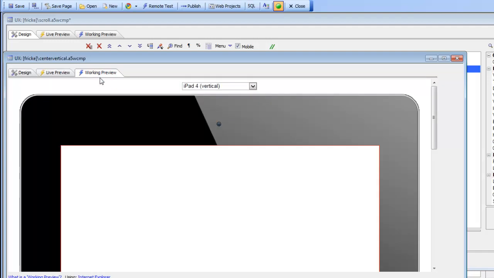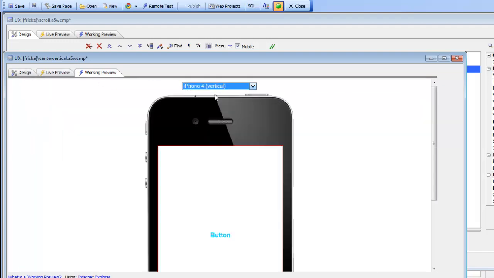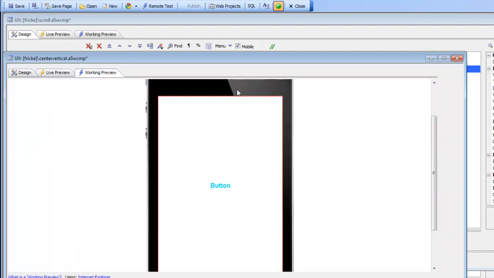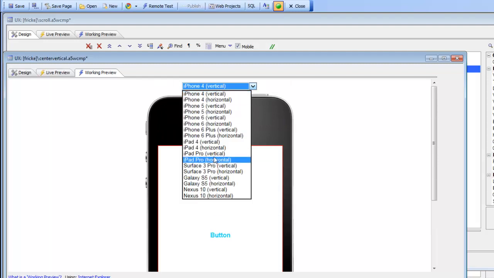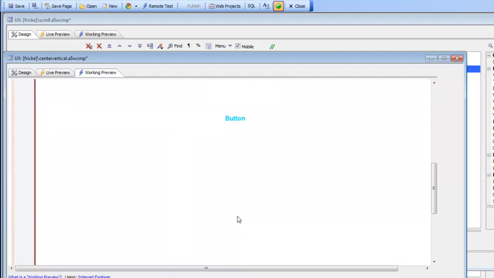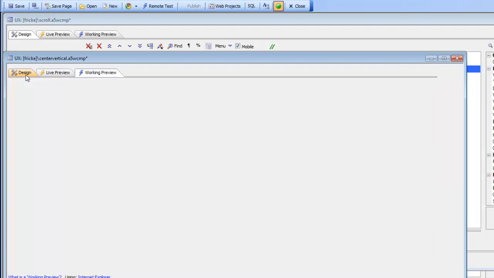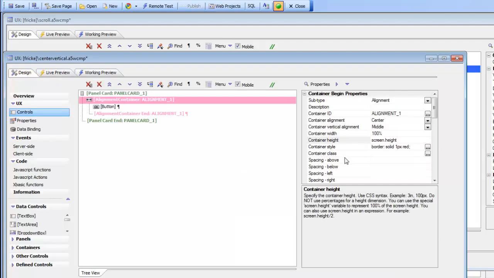When we run it now, we see that basically the button is always vertically centered, regardless of the size of the container. And if we go back into design mode, we'll see that Alpha has automatically put screen.height in as the height of the container. So basically alignment containers that use a vertical alignment of middle are now going to automatically have their container height set to screen height. But you can use screen height in other situations as well.